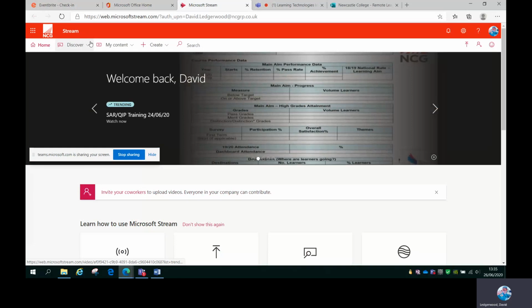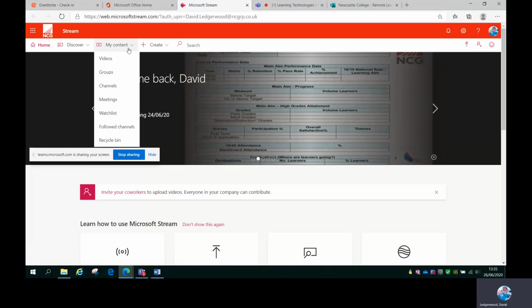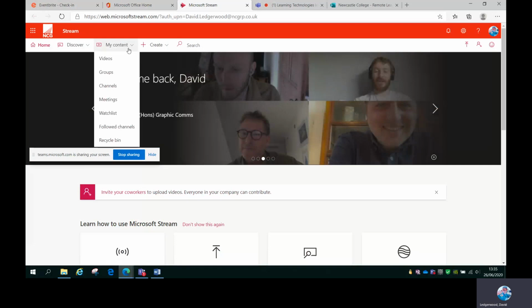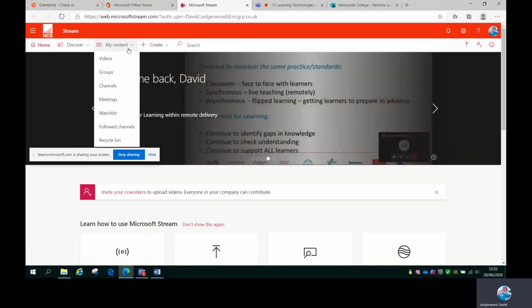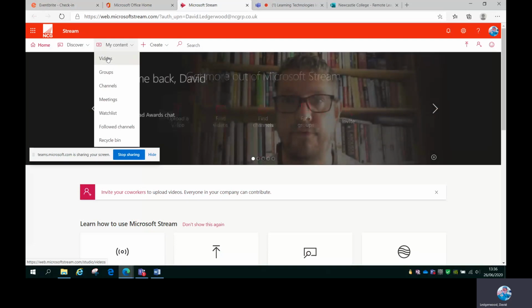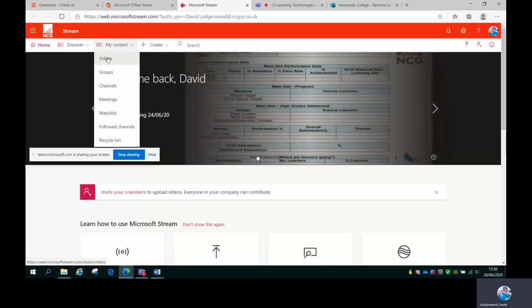So I just want to talk firstly about your My Content dropdown. When you record a video on Teams, it will appear in your My Content dropdown. If you've recorded a meeting in Teams, it will drop into the meetings option of the My Content dropdown. If you've recorded a talking head video, for example, it will drop into the videos section. From there, it is then up to you where you put it and how you share it. And that's going to be what I'm going to speak about.